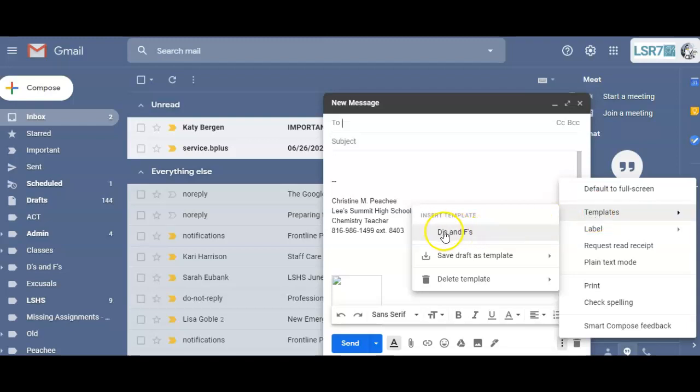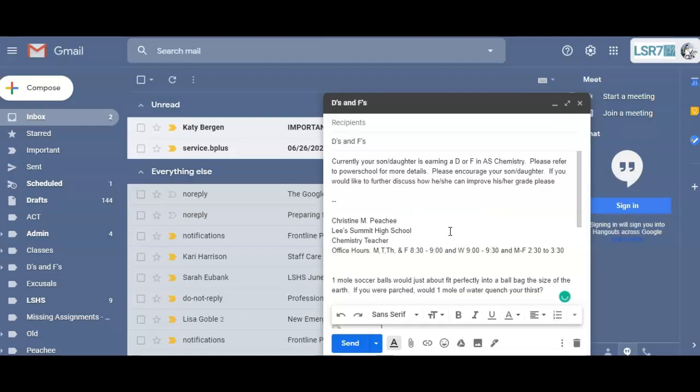So here's one I've created called D's and F's. So notice that when I click on this, it puts my subject in D's and F's, and then it types up whatever I have. So I've begun this email because I'm going to say this to any and every student or parent that I send this to. And then I've left a space here that I can put my specifics in. So I don't have to do all this typing every single time. Okay, so that's sort of what a template looks like.